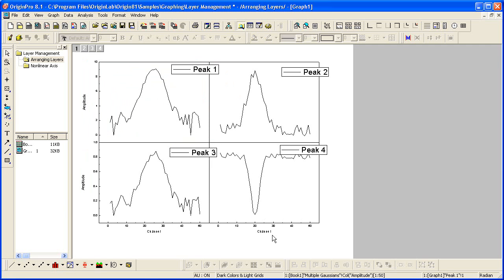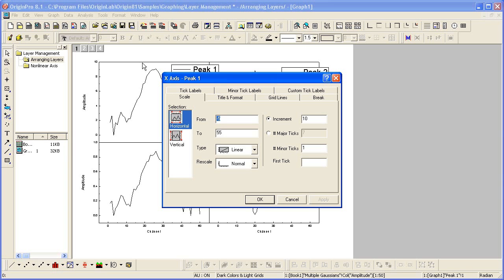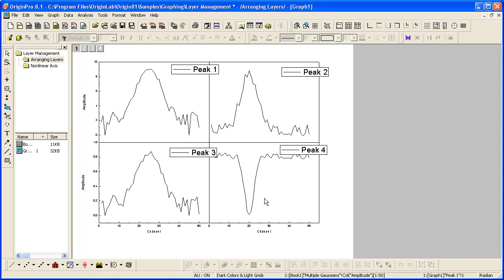Same is true of the X scale, which we linked 1-to-1. So if I double-click on the X-axis for layer 1, remember layer 1 is the parent layer, make a change to the scale. When I click OK, you'll see that all the other layers then show the same X range. This concludes this part of the tutorial.